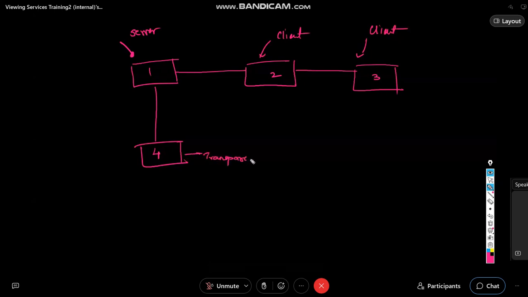Now with server mode, you can create, modify, delete VLAN information. So you will create the VLAN over here. That information will be passed to switch 2, switch 3, switch 4. How individual switches will act on it, I will talk about it. But creation, modification, deletion, any kind of changes can be done on the server VTP switch.